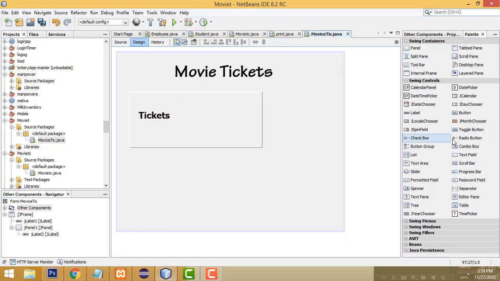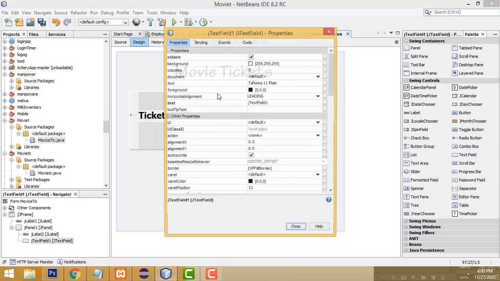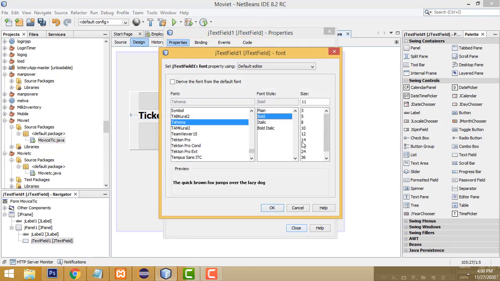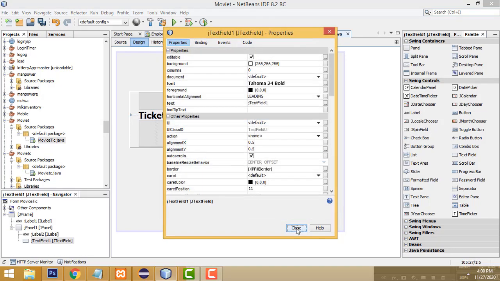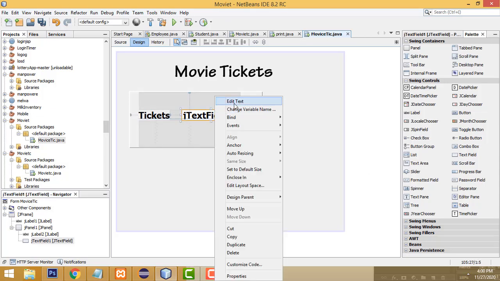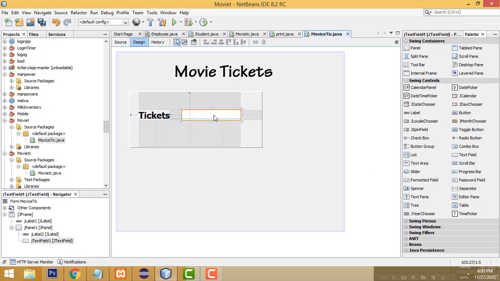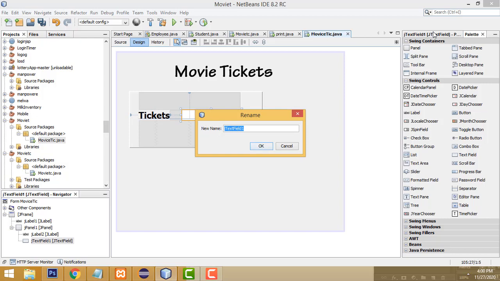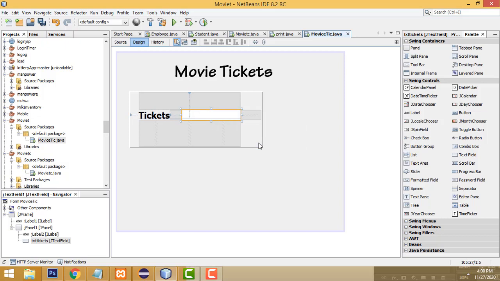Right. Now here we need a text box, a text field. We have to drag and drop it here. Select this text field and change the font to bold 24. Select this one, edit text, backspace to remove the existing text. Select again, change the variable name to txtTicket. Press OK.